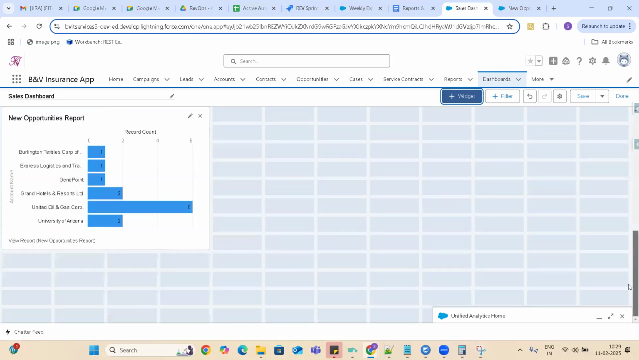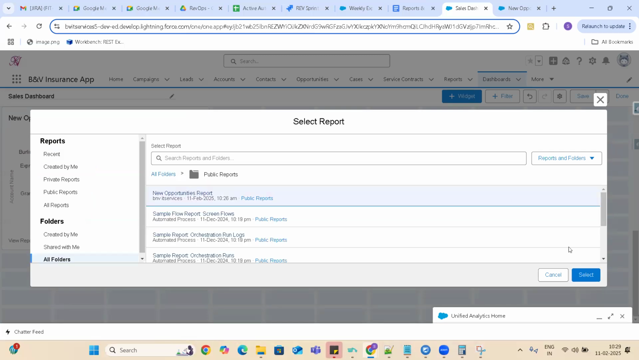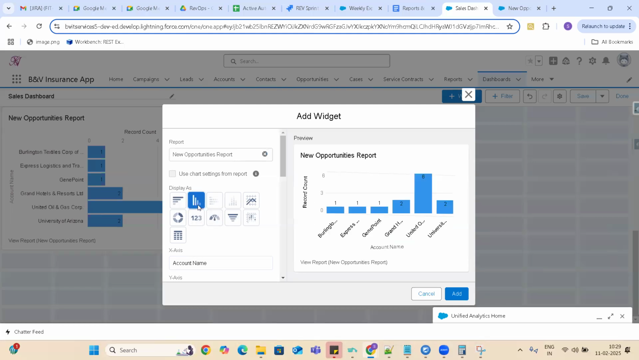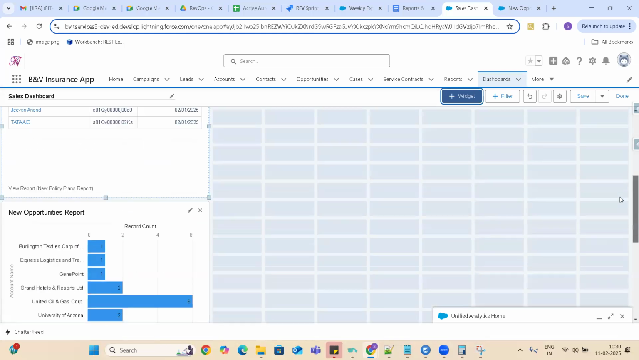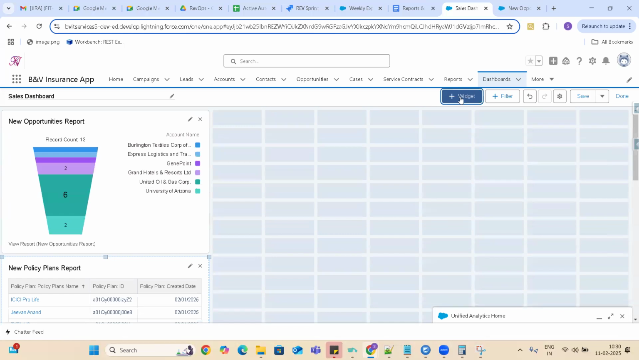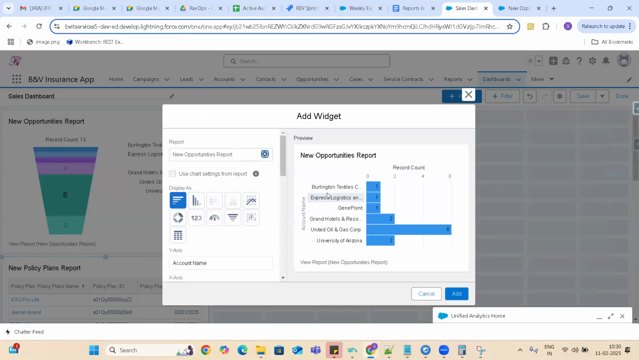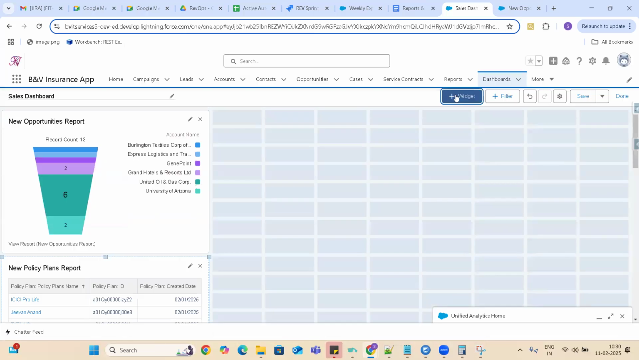Right now I have added three. I'm going to add the same chart multiple times again and again, guys, because I don't have multiple reports, I just want to show. We have four, right? Five.